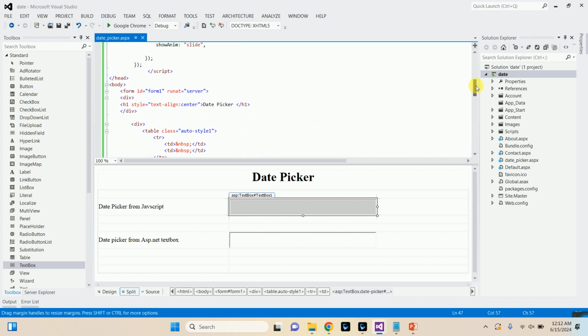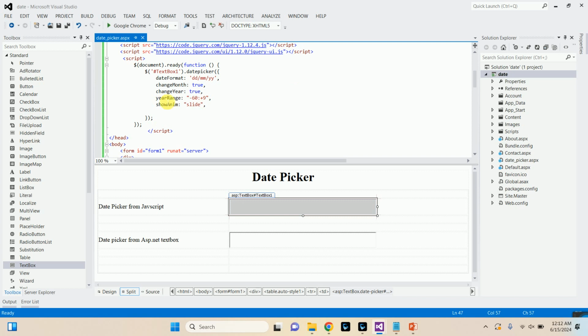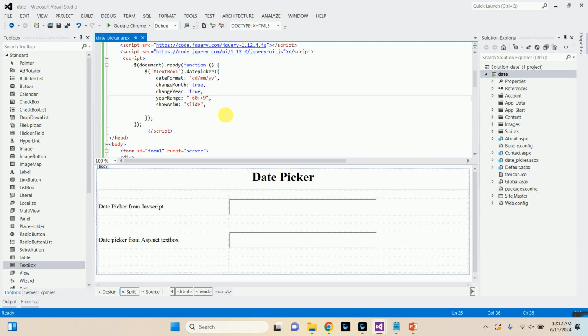We have called this text box in the JavaScript function, so that is the ID of text box 1. Date picker, date format: according to this format, day, month and year, the date will be selected in the text box. Then we have given here +9, so we can give values up to the current year plus nine. If the current year is 2024, we can add up to 9 years more. Suppose I decrease the value to 5, so the years will be available up to 29.